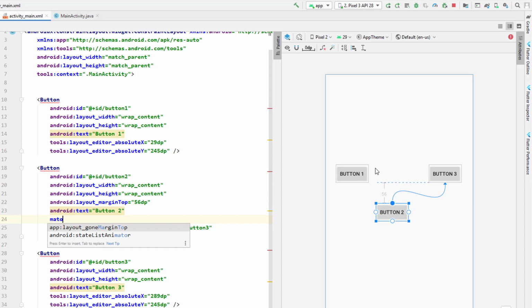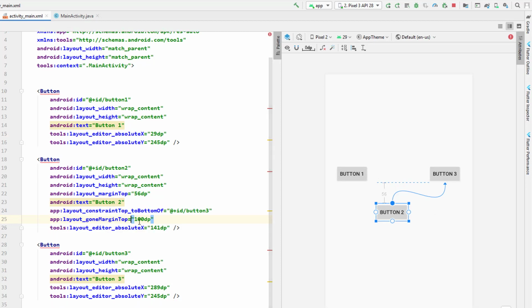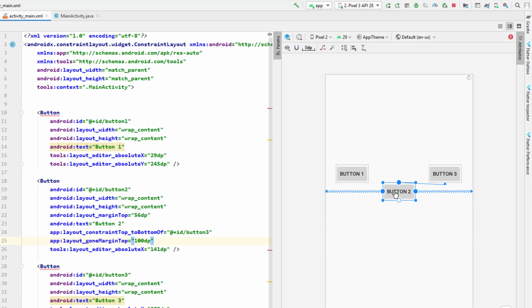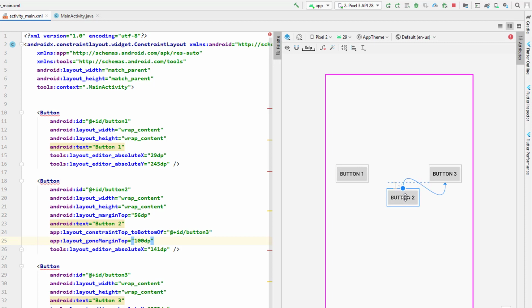For example, if I say margin top and I say maybe 100 dp, that margin top will be related to this one, to this button 3. If I move it over here, you see it cannot allow me to move and go beyond this one. Why? Because we have put a constraint and say this one will always be under button 3. That's why if I try to move it on top, it cannot cross that. So if you're to make a certain item to always be under a certain button, a certain element, that's how we can do it.